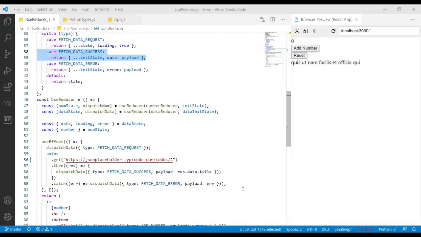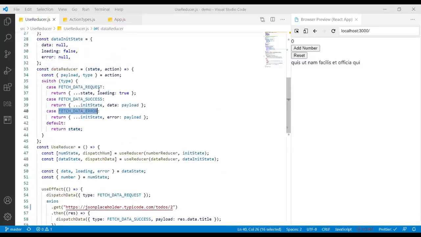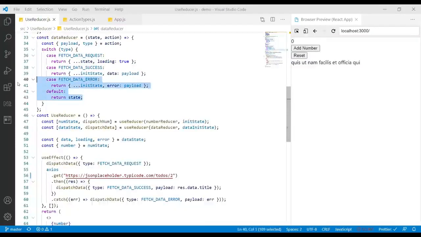And then here we have a catch error. If we catch the error, we will pass the error as the payload, and the type is going to be fetch data error, which is exactly the same as this one. Loading is false because in the initial state the loading was false. If nothing happens, by default it is going to return state.